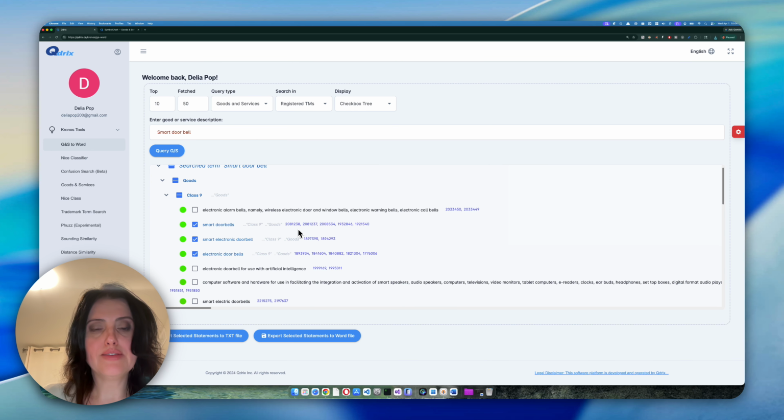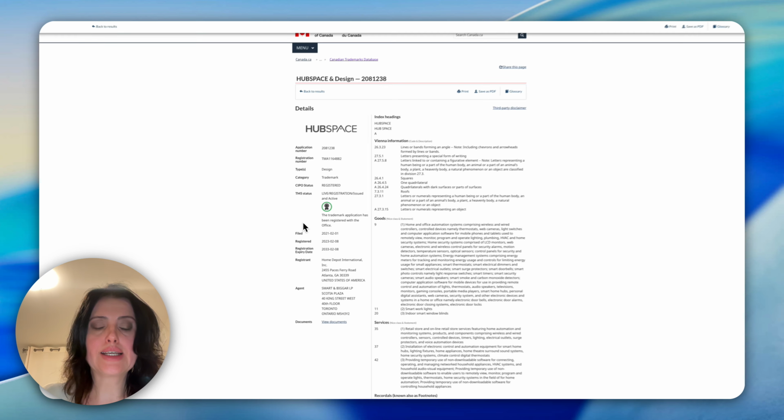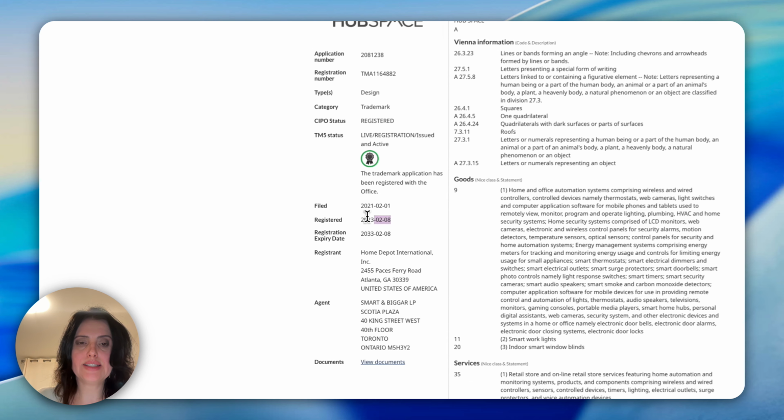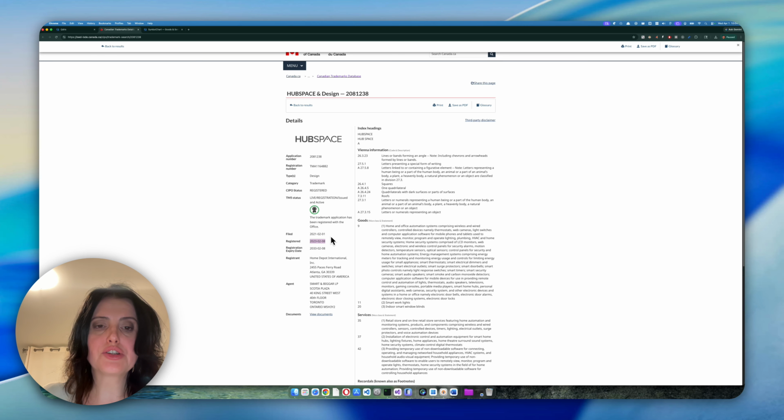And we can find out that these statements were registered in multiple registrations post CIF. And to look further, we can click on either one of these marks, and we can see that indeed this particular trademark was registered in 2023.